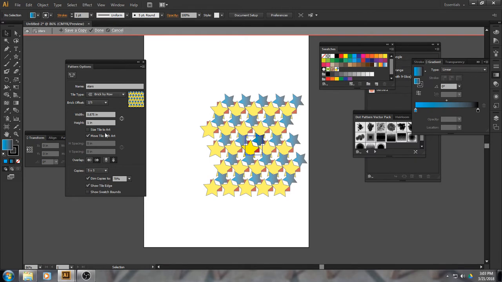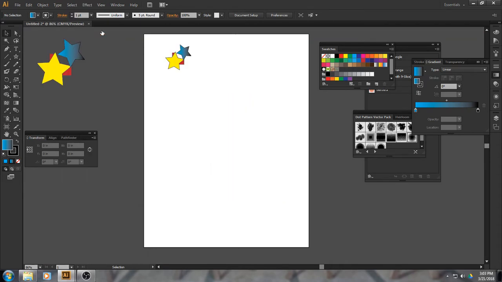And then when you're happy, if you're like, yeah, this is cool, I like this, you're going to go up here and go to Done. You're going to be like, whoa, what happened to my pattern? Where did it go? Just relax, it's there. But we have to actually apply a swatch of it.